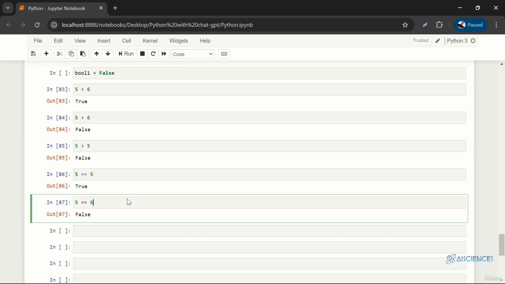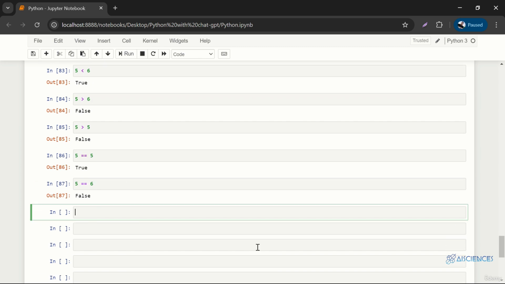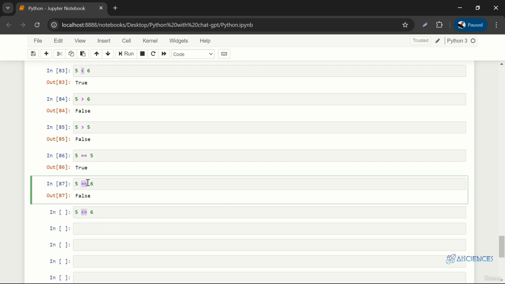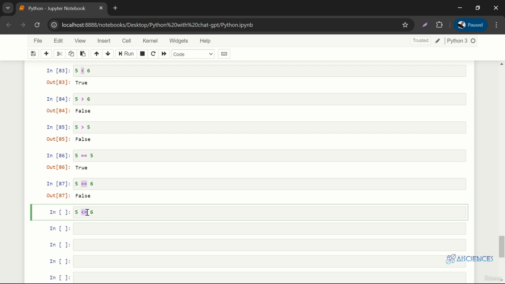But we have combinations of these operators as well. For example, 5 is less than or equals to 6, right? Now, this is the combination of two operators. It is a combination of the less than operator and the equals to operator as well. So the thing is, if any of these operators results in true, the ultimate answer is going to be true.